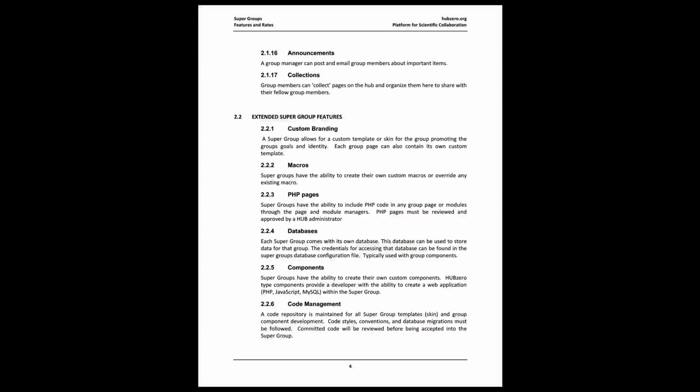Now that you are able to build code, I should say that the components are not built with PHP pages. Those are separate things. Typically, we don't see a lot of PHP pages. A lot of people create their own custom template and then create their own supergroup components.